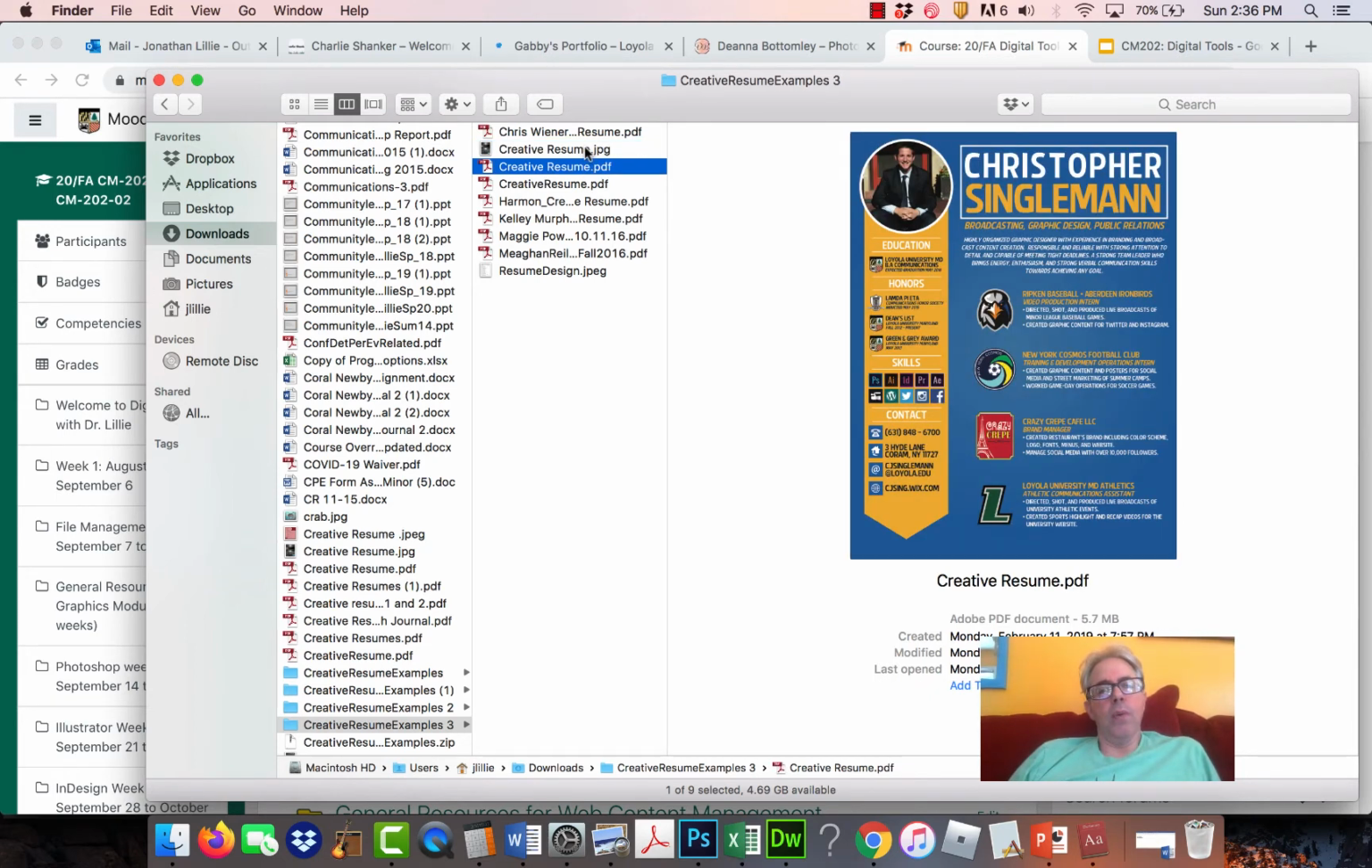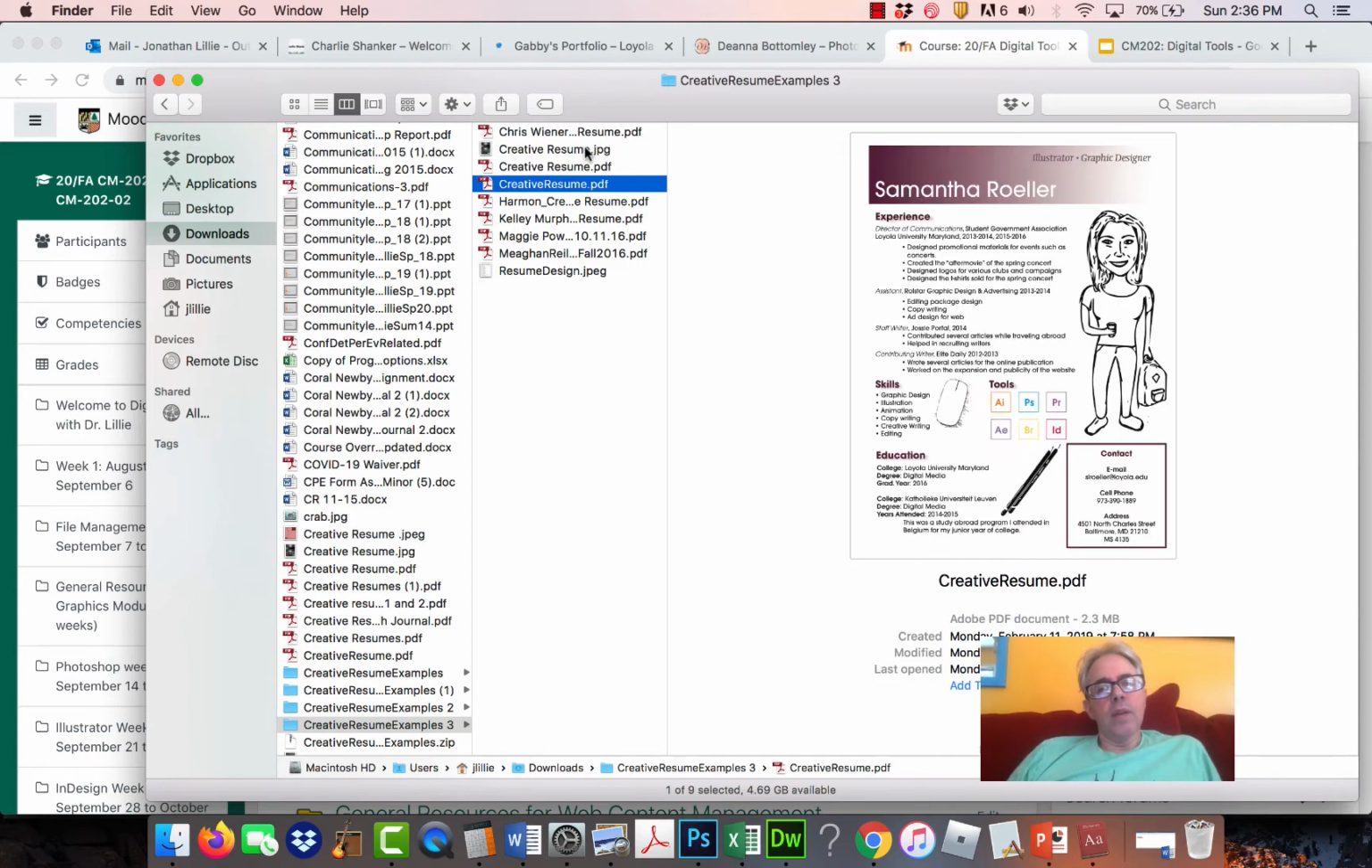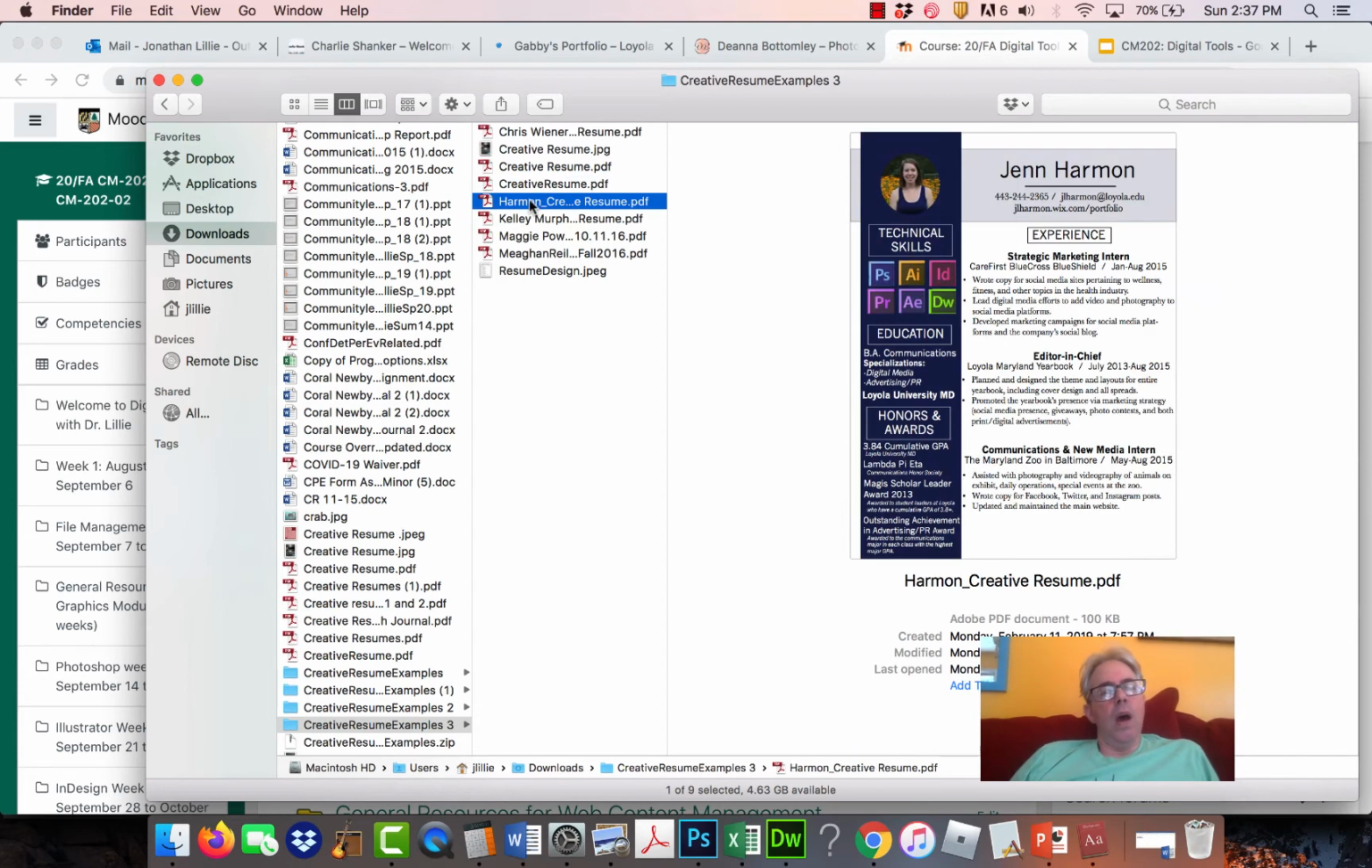So, for example, this student made the little mouse icon here, and she made her own app icons and this pencil icon. She made those in Illustrator. And all these students did the photo work, the modification or preparation of their profile photo, in Photoshop.